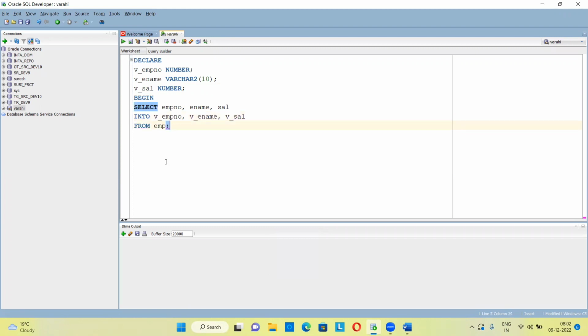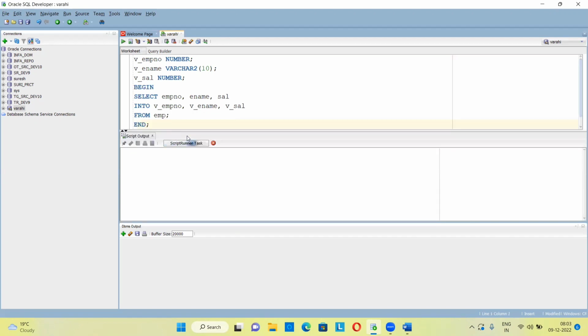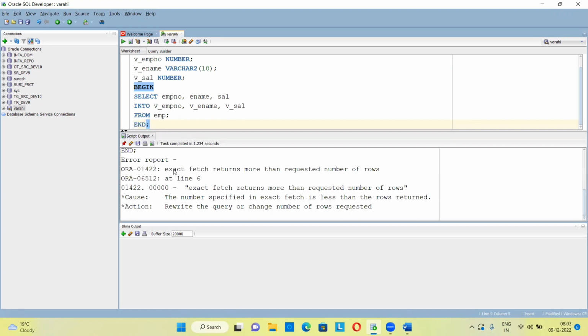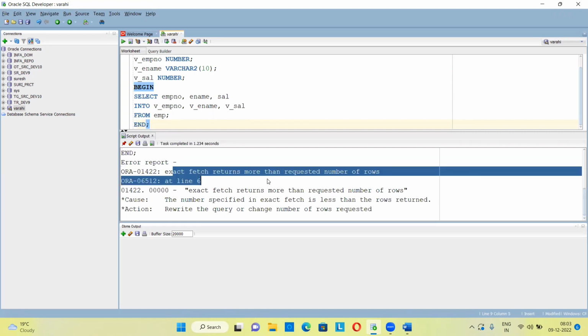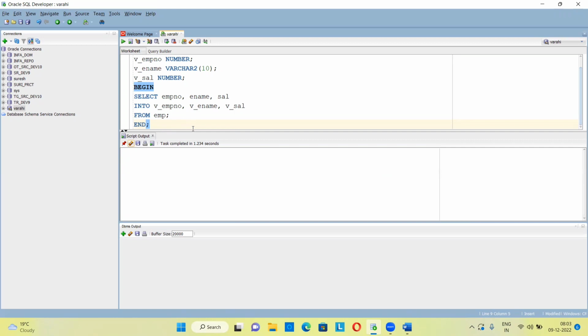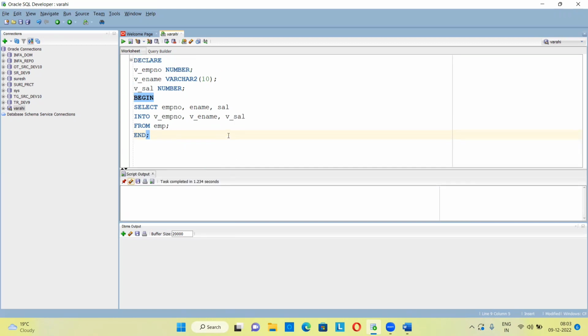Also, at a time we can get only one record, right? If you try to fetch more than one record, it's not possible here. Let's see, I'm just executing. Of course, it will throw the error, the same error we discussed so many times: exact fetch returns more than requested number of rows. So as of now, your select statement has to return only one record at a time.